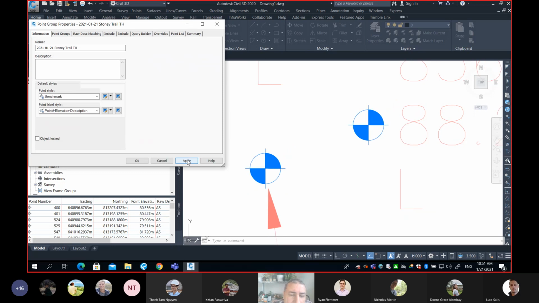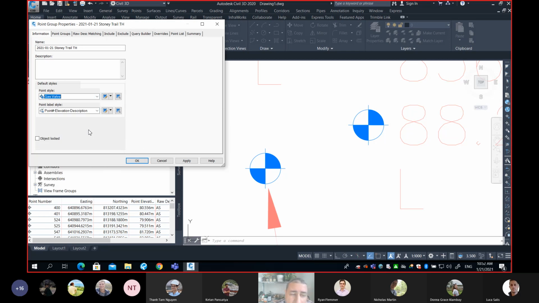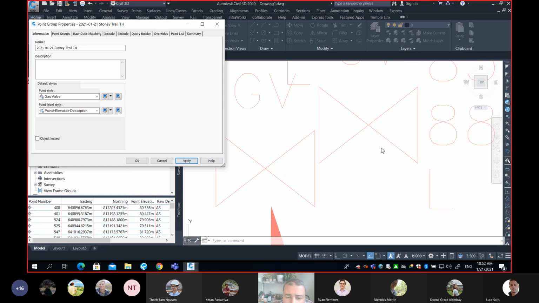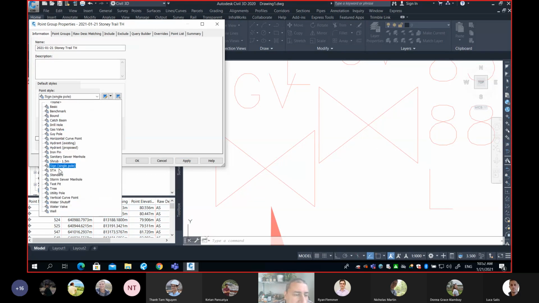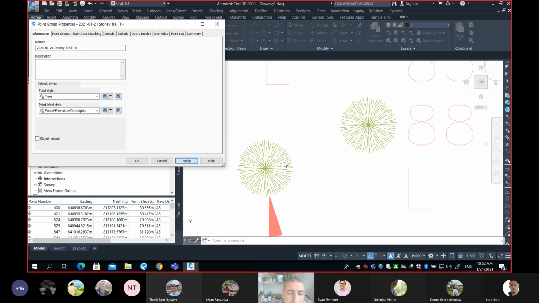Watch this, please. So look at the point. I want you to recognize that when I selected the benchmark and hit apply, you can see the shape of the point has changed. Let's do it one more time. I drop this menu, say gas valve, and apply. The points simply have a different shape. One last time, let's go with tree and hit apply. You can see all the points take the tree symbol.